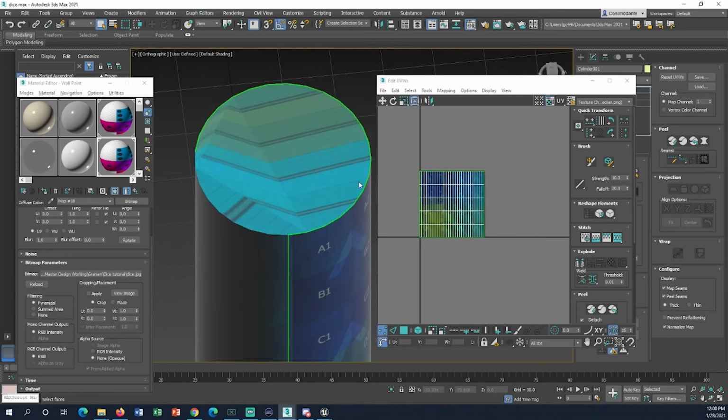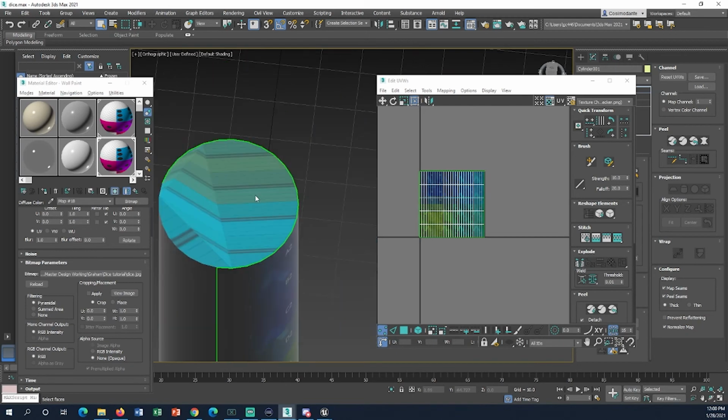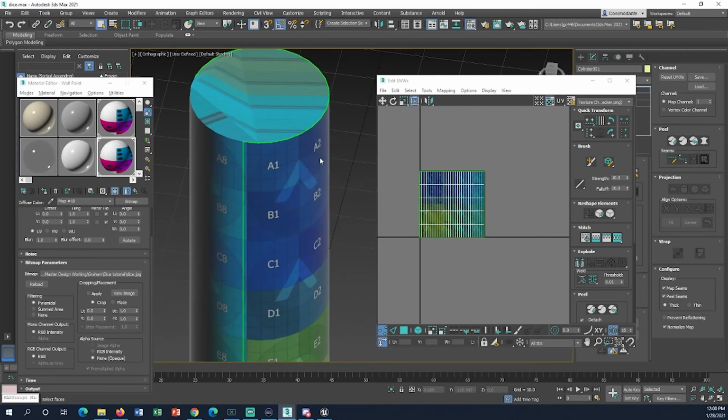But look at the tops and the bottoms. These are things you have to look at. So these are really messy. These will cause problems with our light mapping, creating errors and all that stuff.